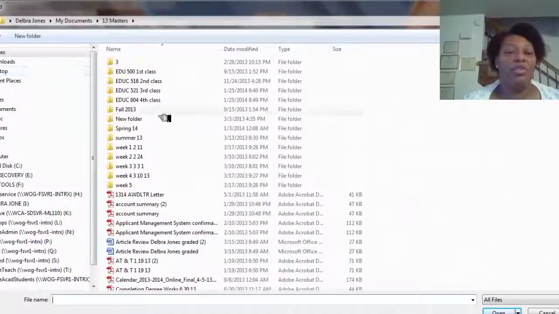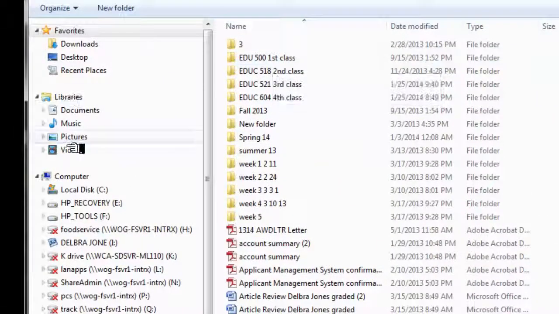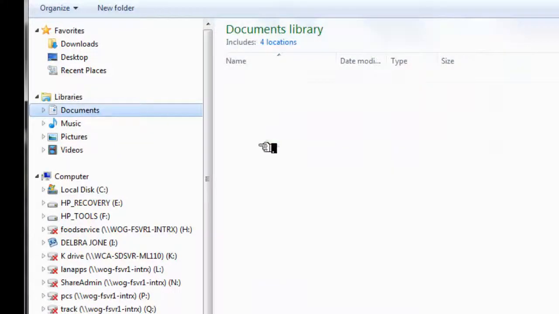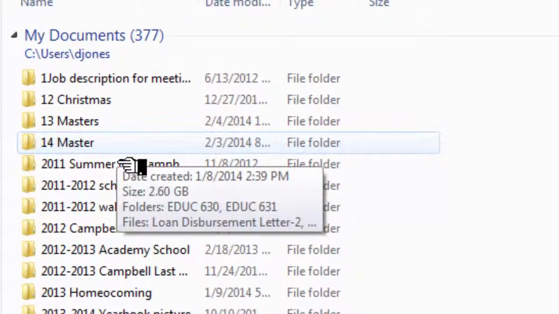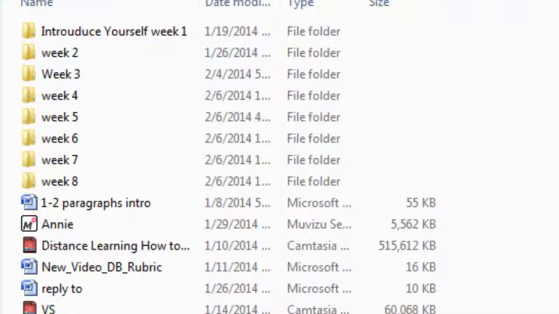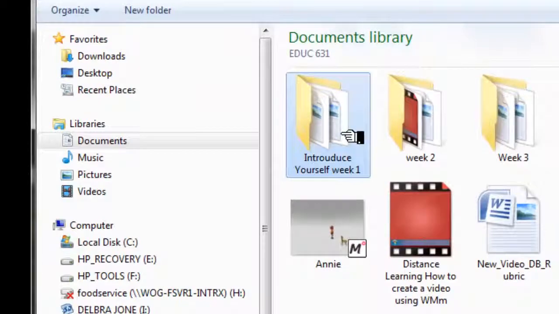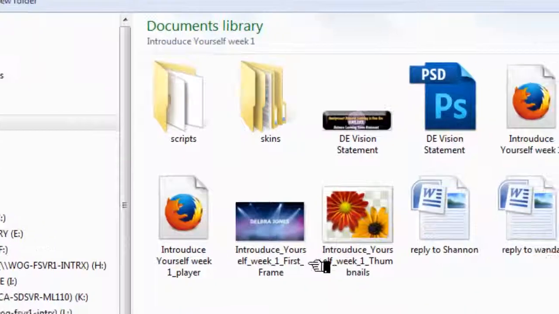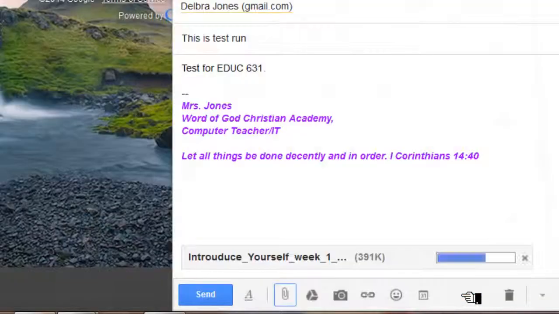and now I'm going to go to my EDU. One thing I tell my students is to arrange your files so you know what things are. So I'm going to click on Documents. And I have a folder for this class, which is my master's for 2014. So I click on that and I go to EDU. And I'm just going to select the file that I have in there. Introduction. And let's send this frame here. That's a picture. So I'm going to attach that.